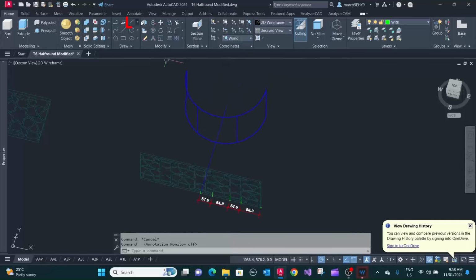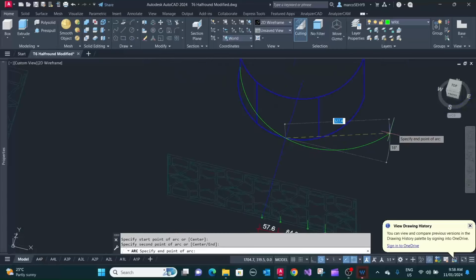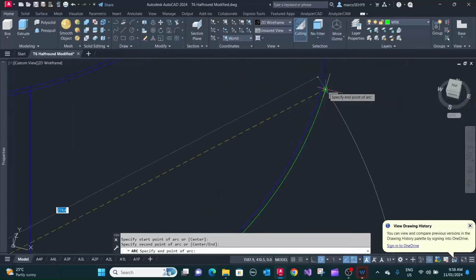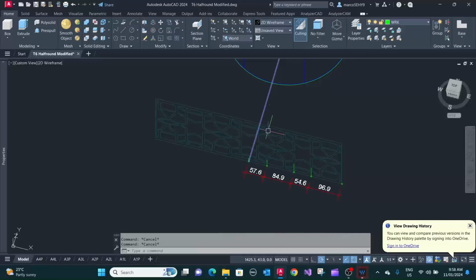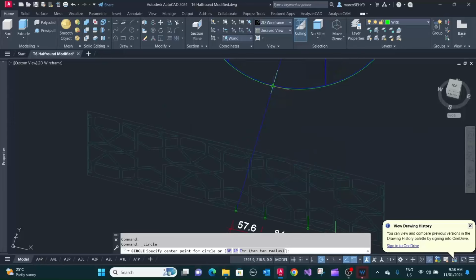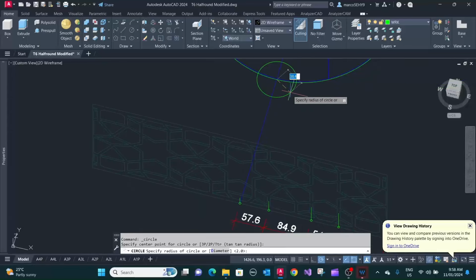So I would draw another arc here in a different layer, so it's a bit easier to see, and we can use it as a reference. Now let's start from the middle. We just want to draw the points on the curve that represent the segment width. So we can use circles there with the radius. Start in the middle here. The radius is 57.6.